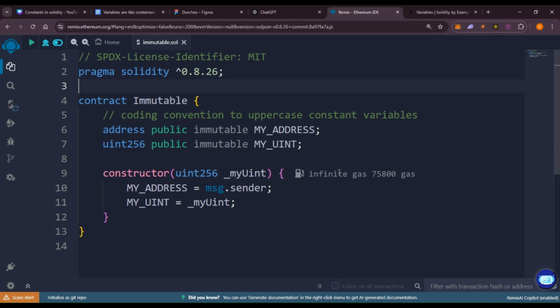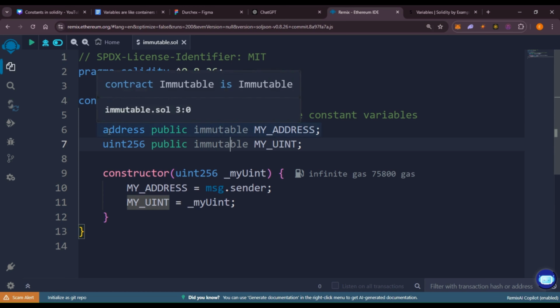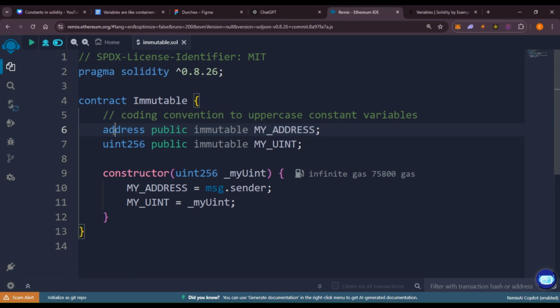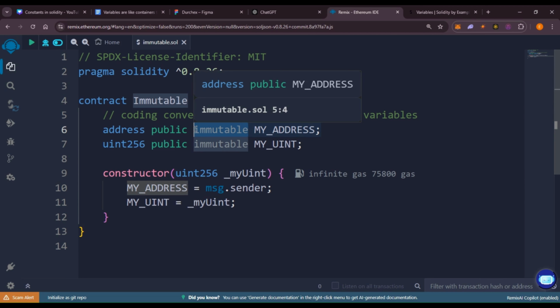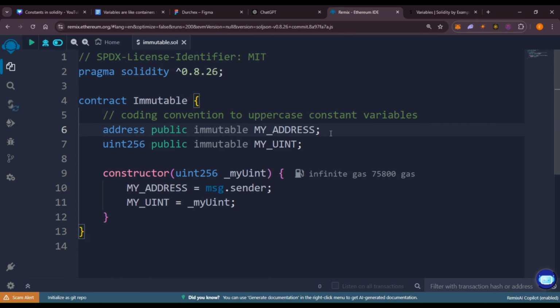Now let's look at the examples. If you look at this very first immutable variable, we are saying the type of data that this immutable variable will hold is an address type. And if you notice, we also use the keyword immutable. Remember, in our previous video, we talked about constants. When creating a constant variable, we must use the keyword constant. The same is applicable to immutable. So when creating an immutable variable, we have to use the keyword immutable before writing the name.